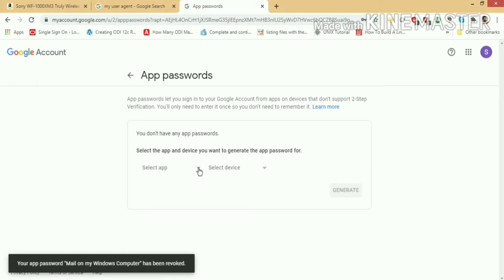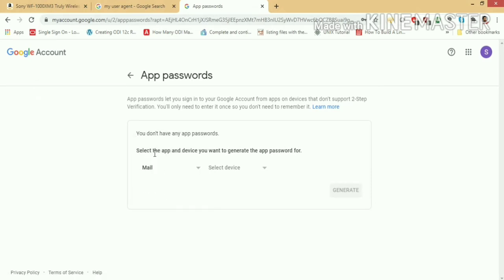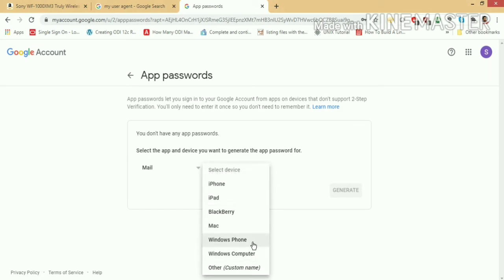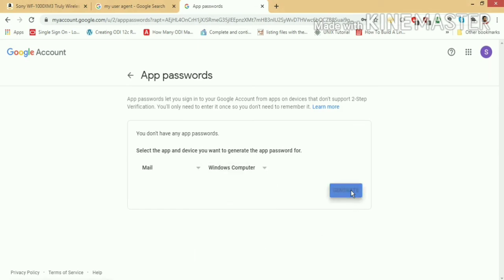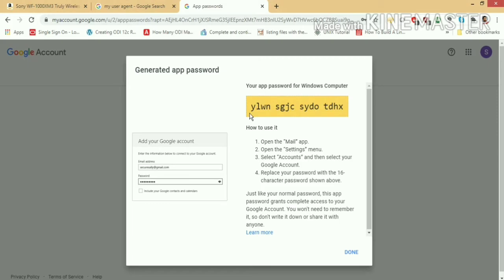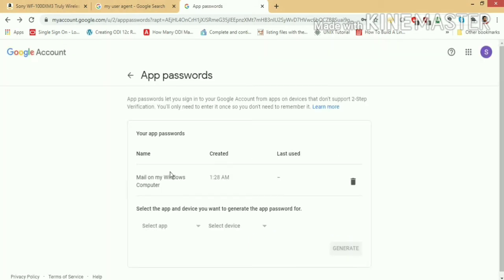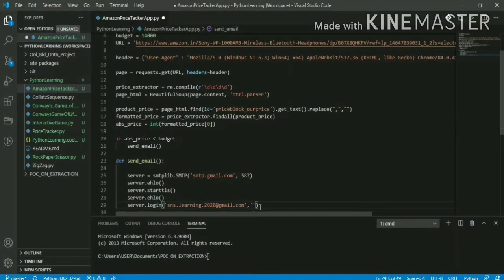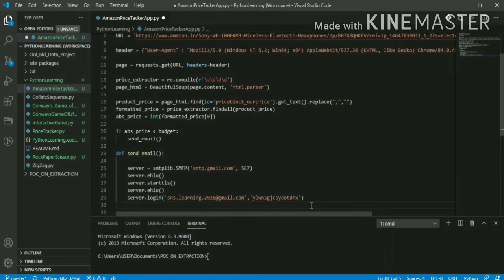Here you have to select the application. Here I have selected mail, then the device is Windows computer, and then hit generate. This is the password that Google has generated for you, so you can easily use this, but the prerequisite is that you have two-factor authentication enabled in your account. Anyway, let us put this password here. So this is for the login part.